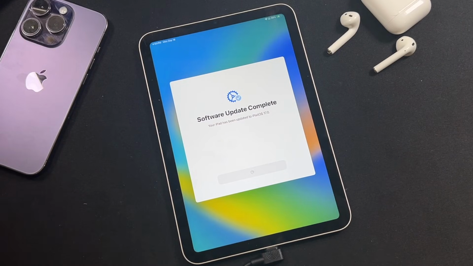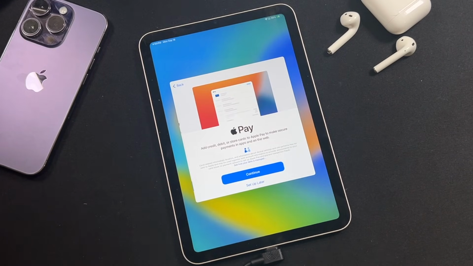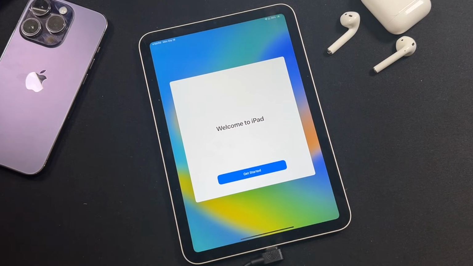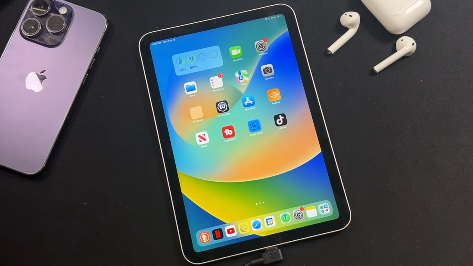So let's tap continue. We'll go through a little bit of the steps here so that we can get back into our iPad. If you have anything pop up like this, you can set it up now. I'll choose set up later. Some Siri information. I don't know why it skipped that page, but from here we can tap to share our information with Apple or analytics. I don't share this with them. And then we've got the get started here and we're good to go.